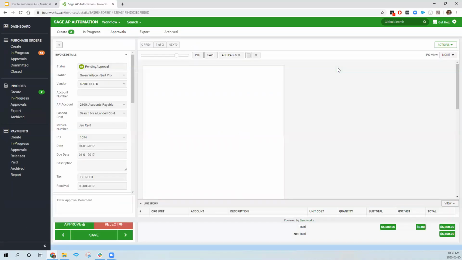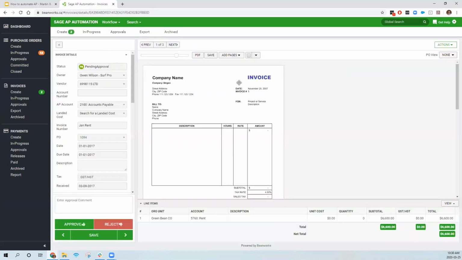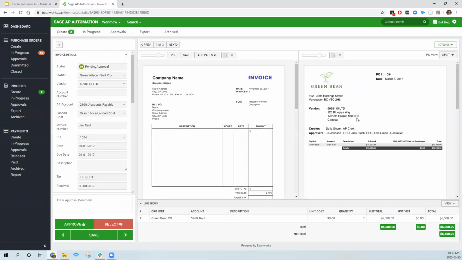Or they can go into each one in more detail. They can view an image of the invoice. If there was a PO, it will show up side by side as well. They can review the coding, the line items, and then click approve or reject directly. And if they do click reject, they're required to leave a comment of why it got rejected. Otherwise, clicking approve will move it on to the next step or to the next approver.